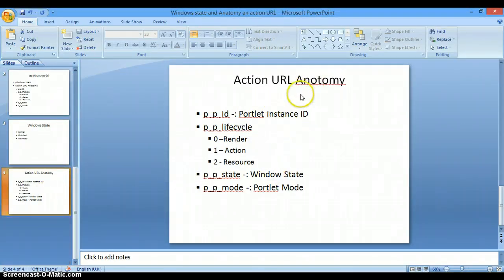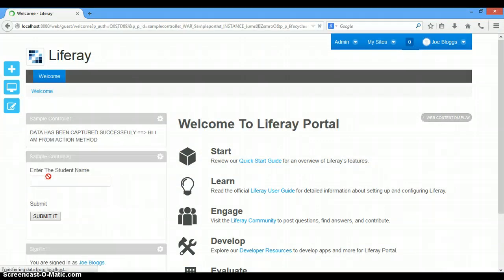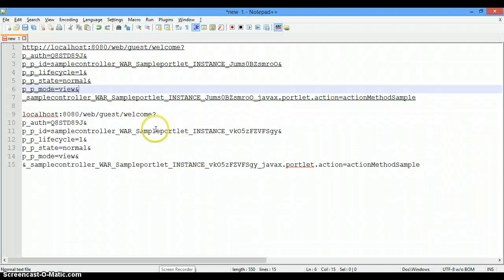This is our action URL. Whenever you are firing any action over here, let's say I'm submitting A, and then I just click the submit button, it will redirect me to the success JSP which we configured in the earlier tutorial, which shows data has been captured successfully, and hi, I am from action method. We set an attribute in this action method, and then we are fetching it on the JSP. So I have copied this whole URL, which is an action URL, corresponding to that which is being generated. So I have put it over here.